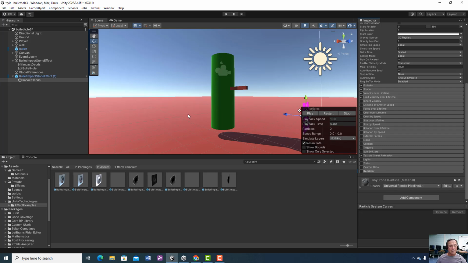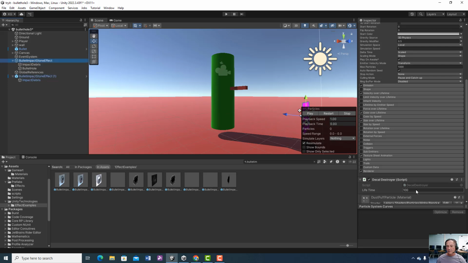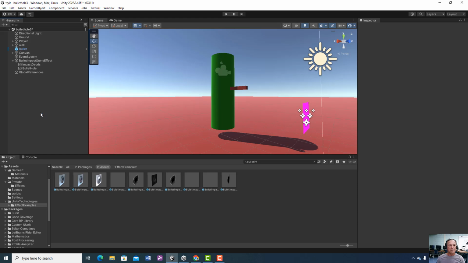And for my stone effect, I have this set at 100. I don't want my bullet hole to disappear real quick. I want it to stay there for a while. Right now the one is 5. And so I want to make sure that doesn't happen. Okay, so I'm going to have mine at 100. Okay, so I'm going to now delete that because I already have it.